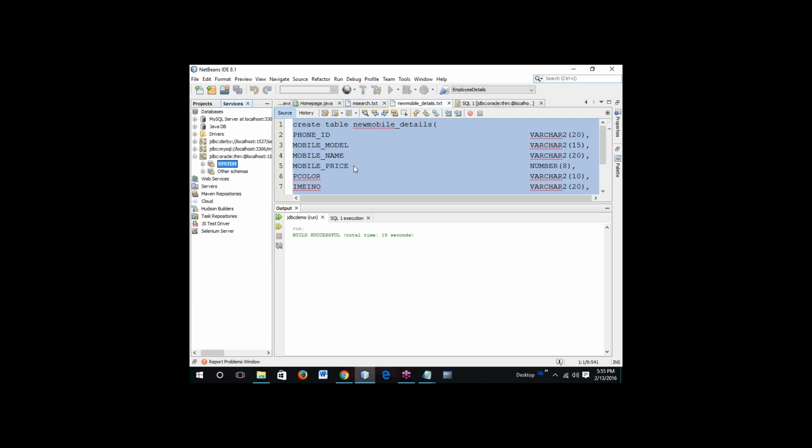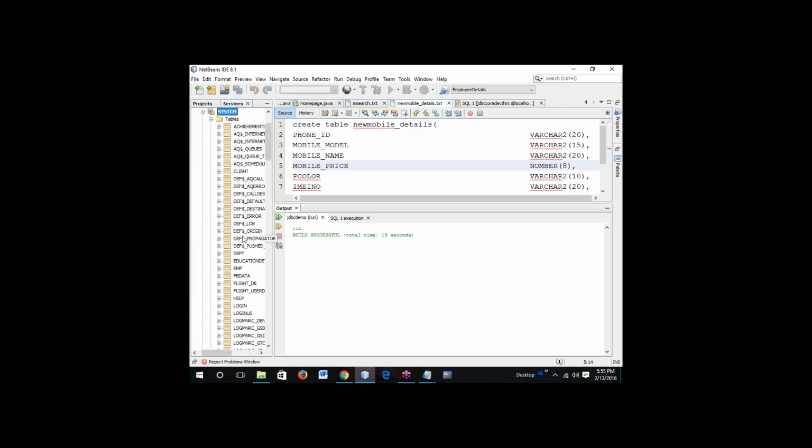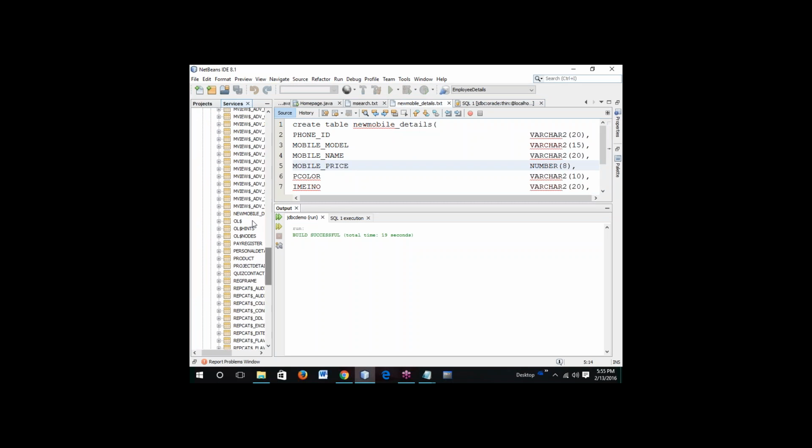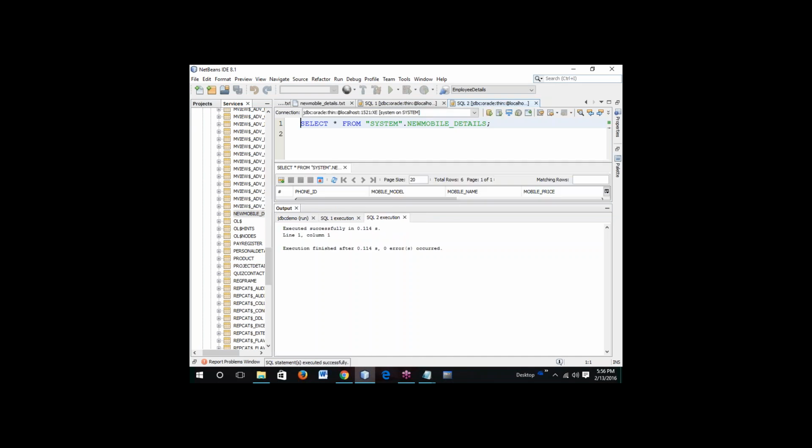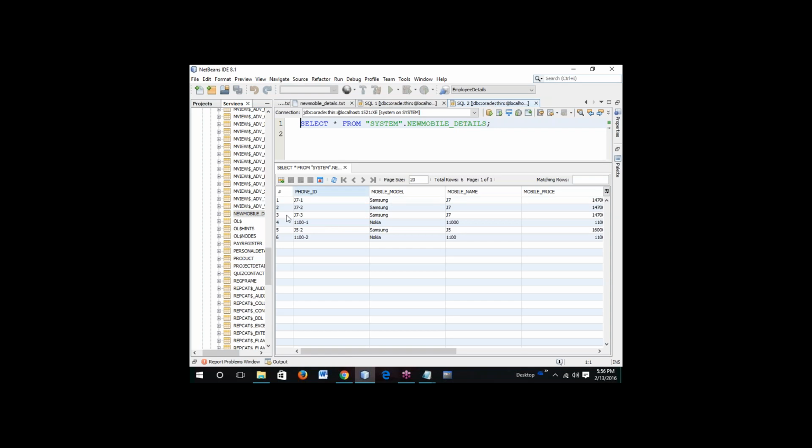Now it is added. Let me show you how to view the data. I already added some details there for that. So right click on that table and just click view data. It will show you what data it contains. It already has some data there.